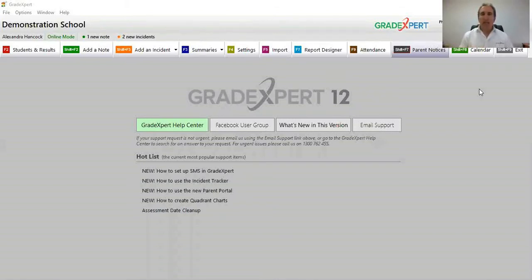So the GradeXpert Report Designer is a WYSIWYG design system. WYSIWYG is a shortcut of what you see is what you get, and that means that you can run the Report Designer in a way that you can actually see the information displaying in your report preview before you actually commit the report to be printed.